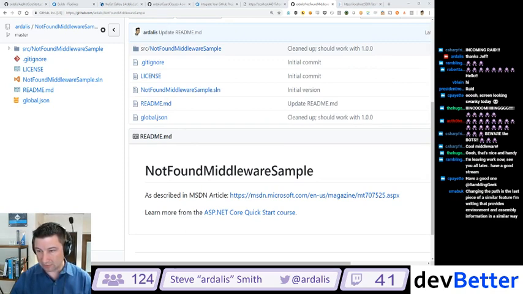All right, let's see what else people are doing. Rambling Geek has to leave, sorry. And Maybook says changing the path is the last piece of a similar feature I'm writing that provides environment information in a similar way. Okay, cool. So you know exactly what I need to do, and you're going to help me out and tell me how to do it, right? All right, we'll see what he says.